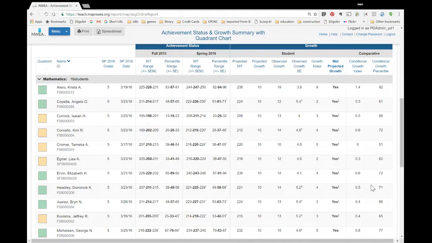The conditional growth percentile translates this data into percentiles, where a conditional growth index of 0, which means, again, remember that they met the expected growth, is equal to a percentile of 50. And using both of these, you can look at two students who have a different RIT score, but you can see that their growth is comparable. Okay, so let's look at a little more in depth of this.